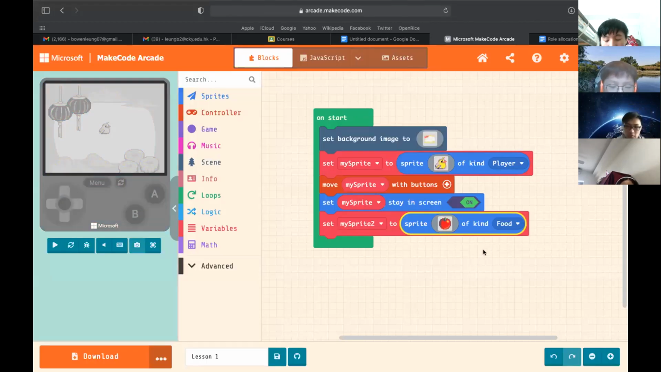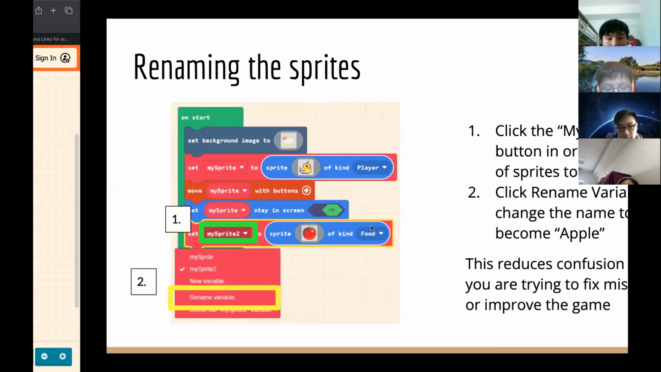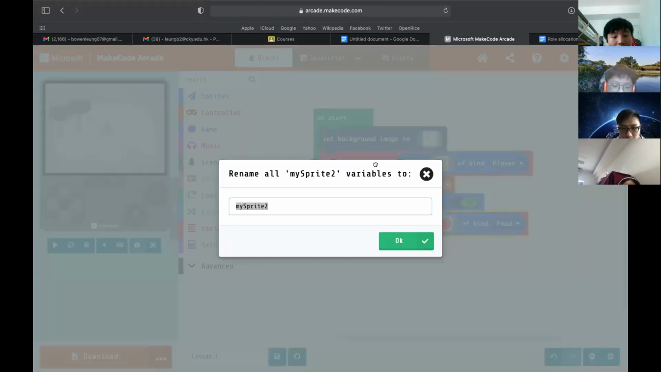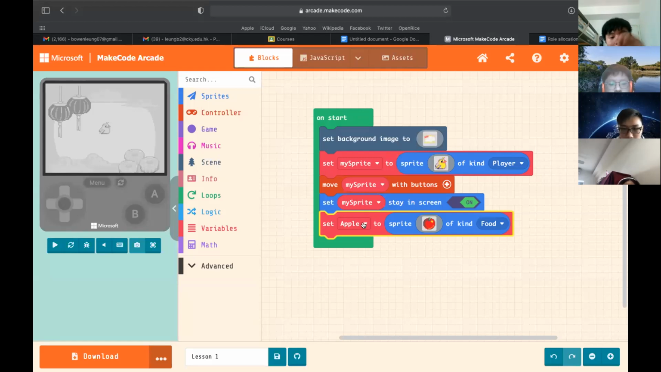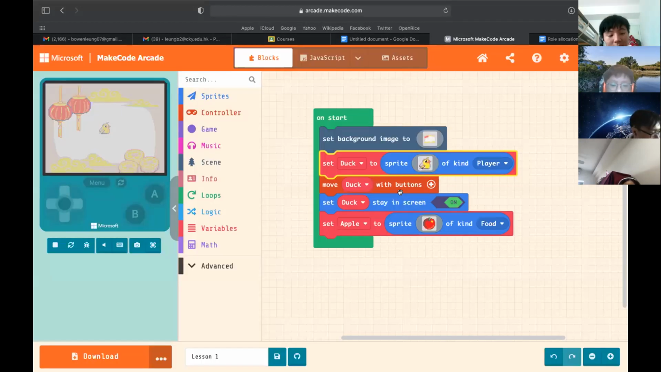Yes, and also you want to rename your variables, your sprite, to a name that you can recognize. If you press this drop down list, you see there's a rename variable, right? We'll call this apple. We can do this with the duck as well, so we can call this duck. Right, and that's pretty much it.